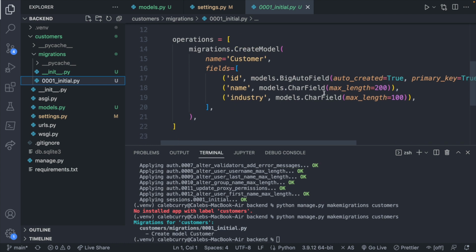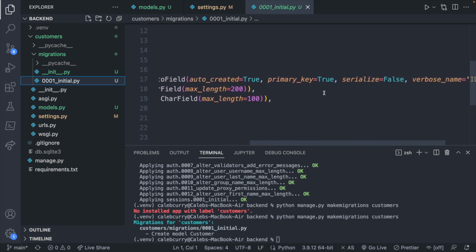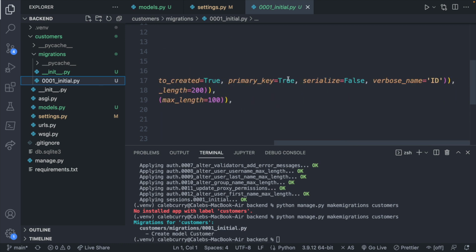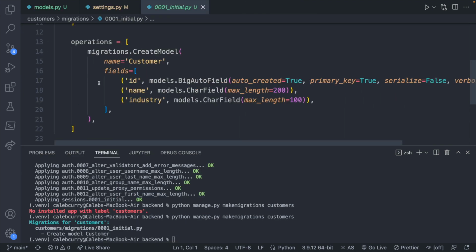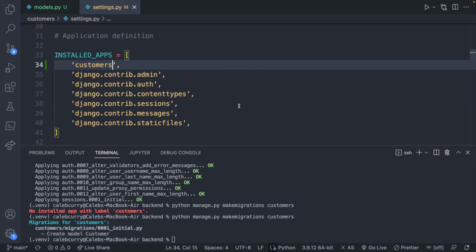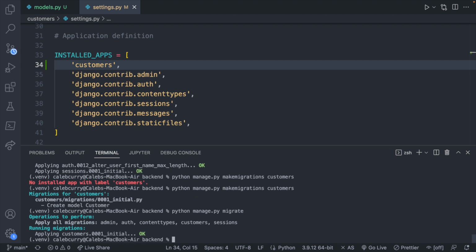So this is the migration, and it describes the changes to the database, and you can get a little bit more details here. Next up, we apply this migration to actually make this change to the database. So we can X out of that. We don't actually have to look at that file. We can just say python manage.py migrate. Hit enter, and that will create the change on the database.